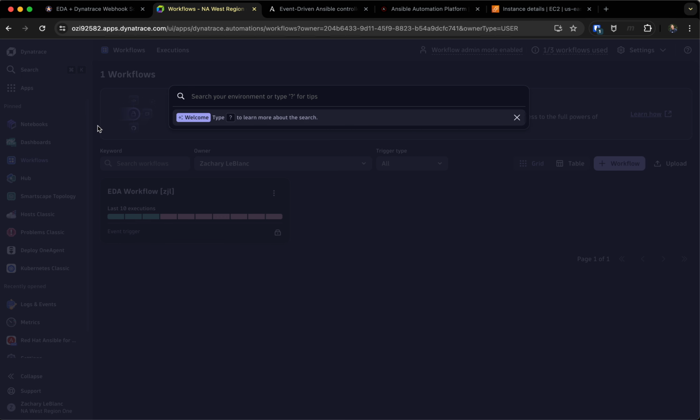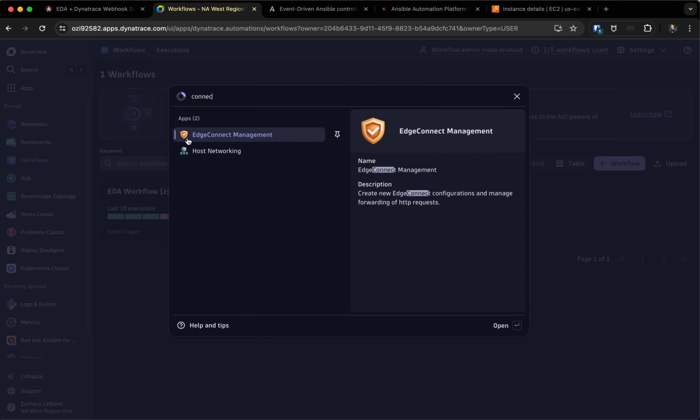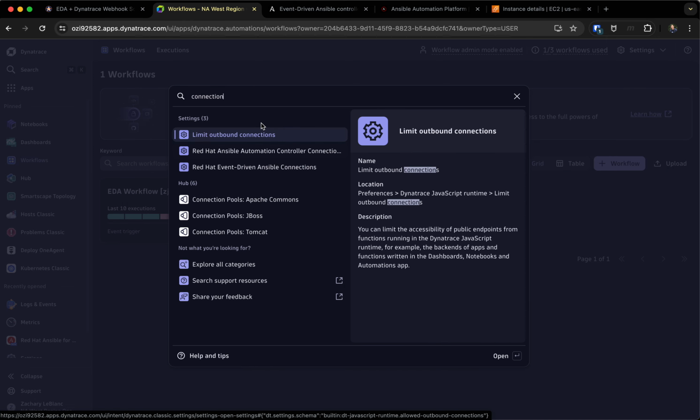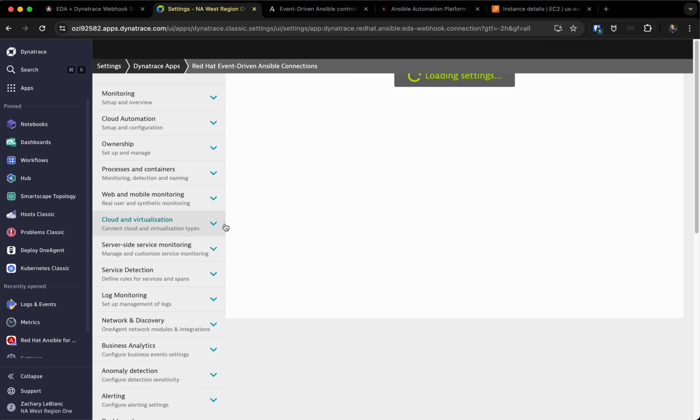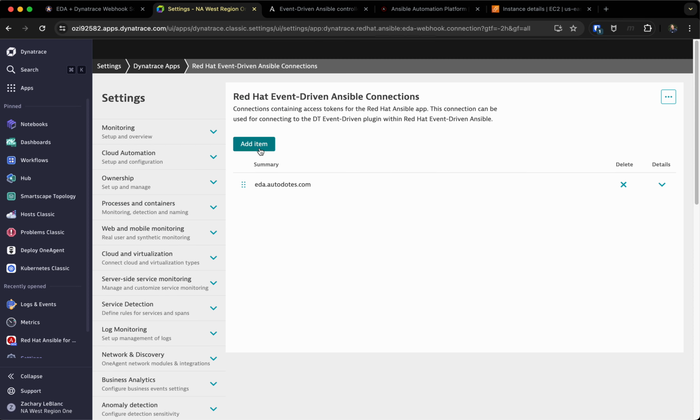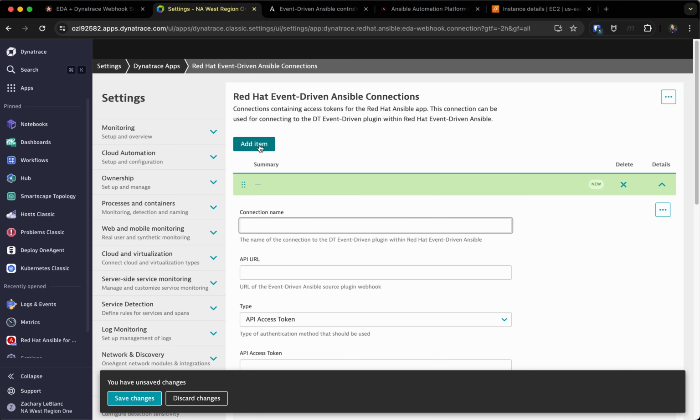What I would do here is go to the search bar in my Dynatrace instance and search connection, and you'll see some things pop up. There's an option here for Red Hat Event-Driven Ansible connections. That's what we're going to click today. I've got one configured, but I'll go ahead and click, and you'll have the option to add an item. I'd give it a useful name. I think the one I used in the blog was eda.example.com, but this is arbitrary, call it what you want.